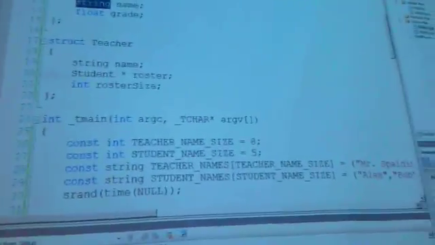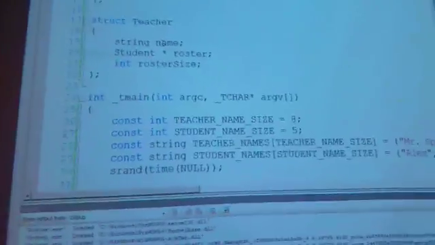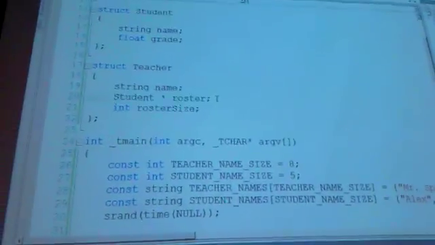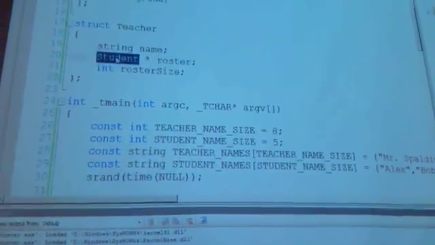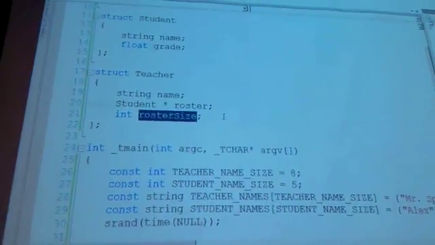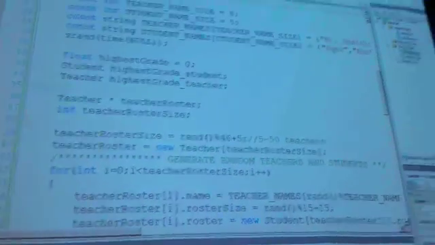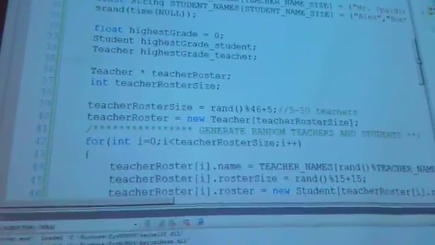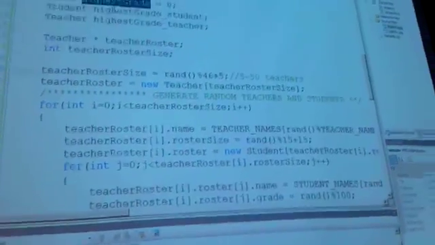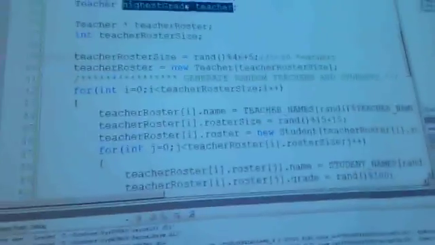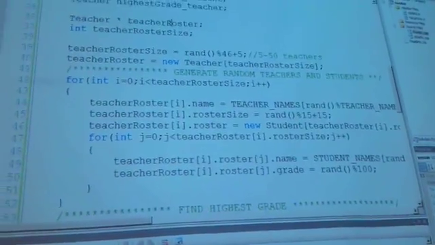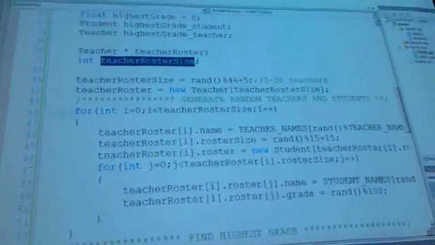Okay, this is what we've done so far. We have two structures. The student just stores the name and grade. The teacher has a name, a pointer to a list of students, and how big that list is. Our main function is keeping track of some random names we can use. It's going to keep track of what the highest grade is, who earned it, and which teacher or which class he was in. We also have a list of all teachers of some size.